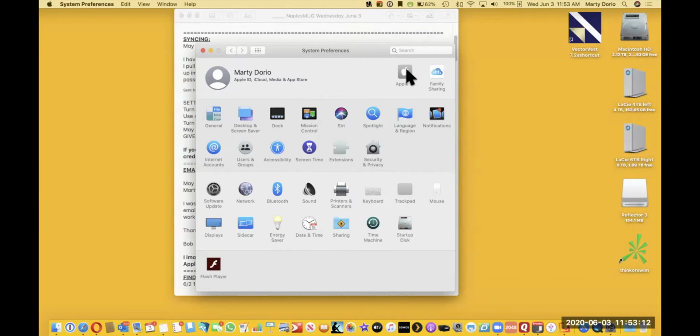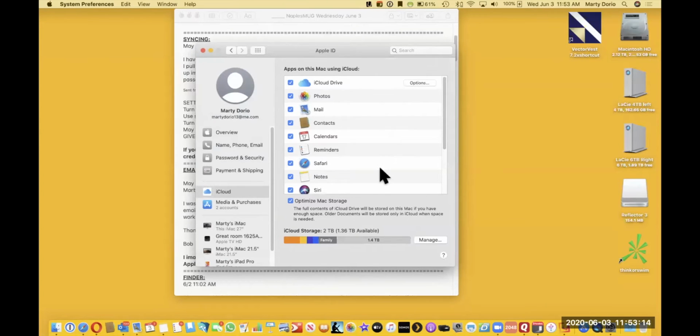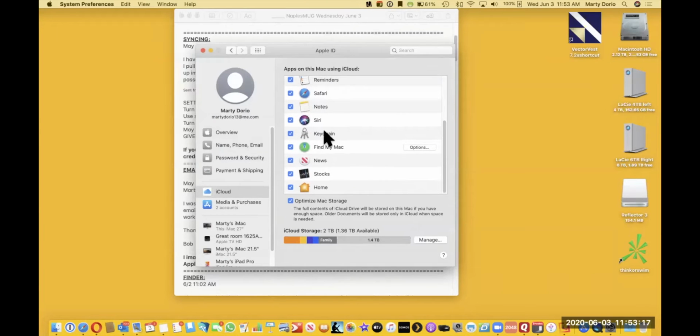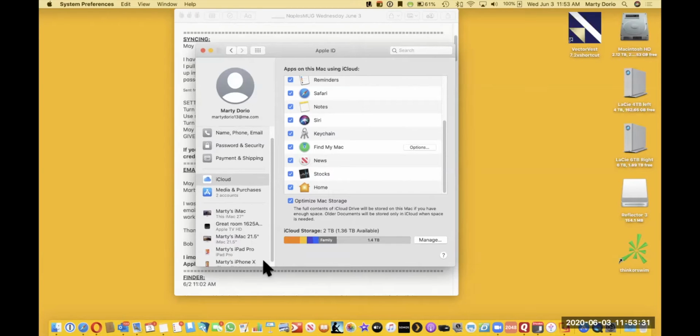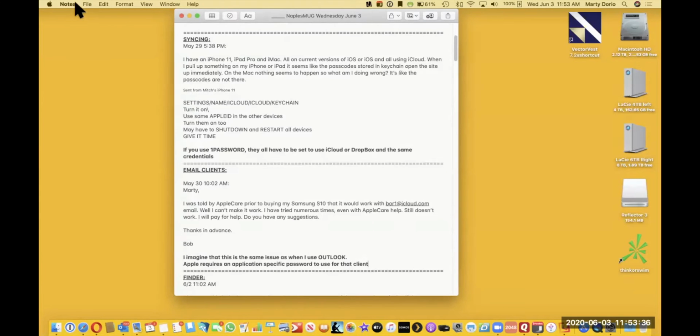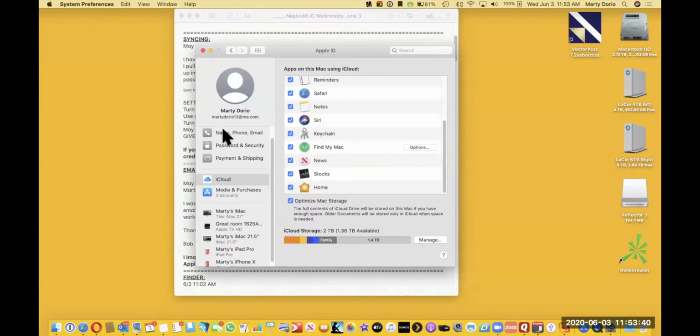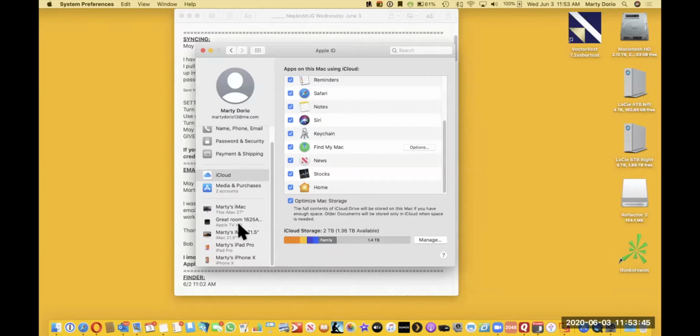When I use my Apple ID, my keychain has to be checked. So in this case, I use Marty Dorio 13 at me. That's my Apple ID. I've signed in, obviously, because it's registering all my choices and all my devices that are registered. And this is another way to check that your devices are using the same choices, because when you scroll down here, your devices should all be listed.